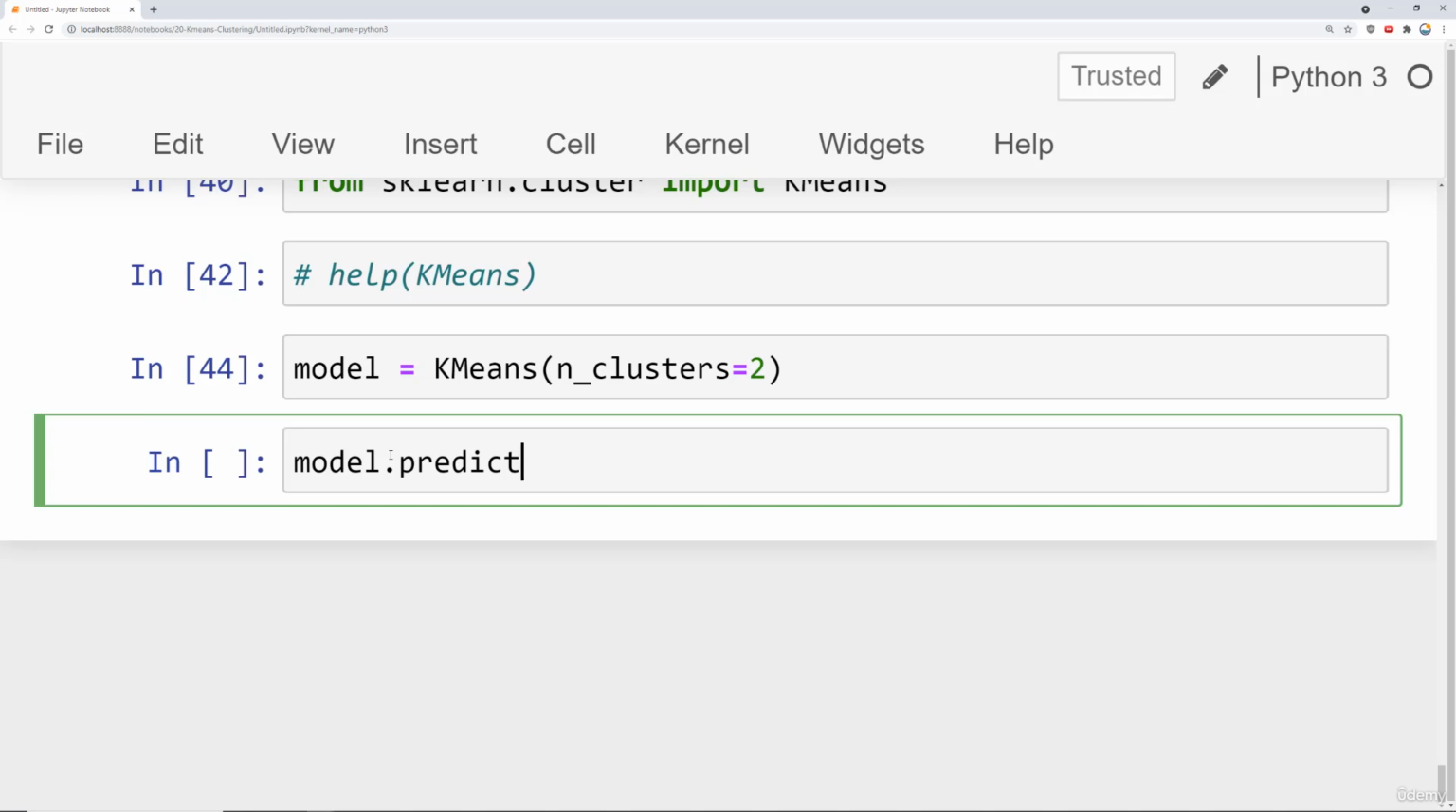Or you can pass in multiple rows of X, and it's just going to say, based off previous clusters, I predict that this belongs in this cluster. Very similar to the idea of predicting in supervised learning. It's just that there was no label to begin with for the training.